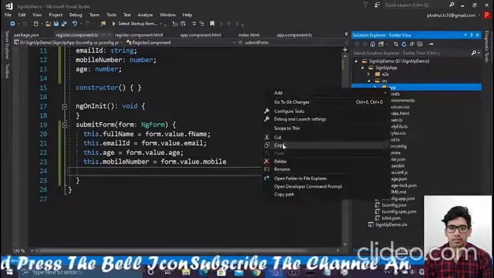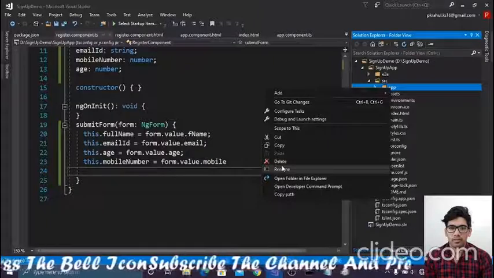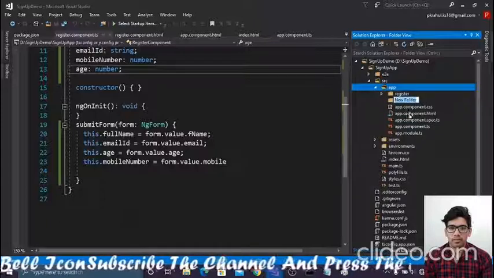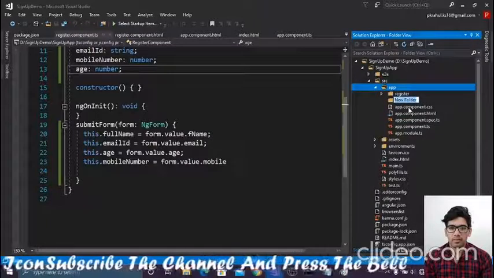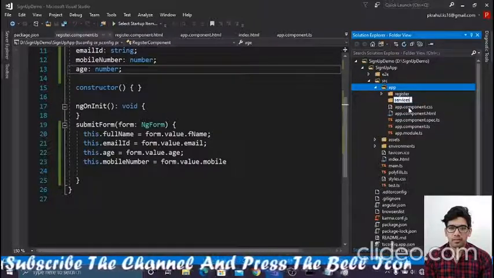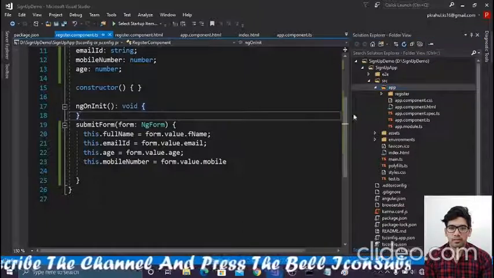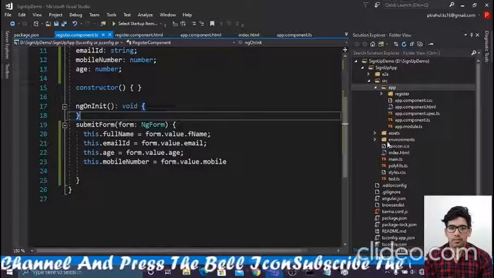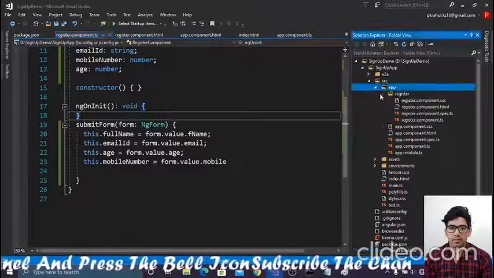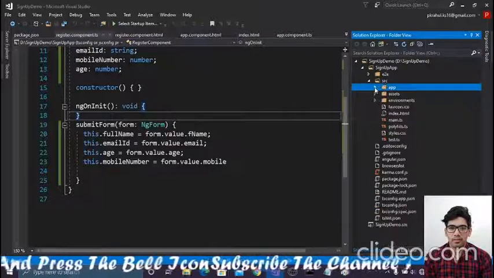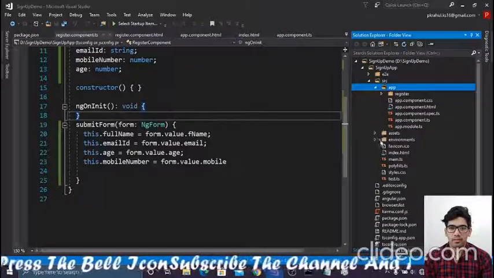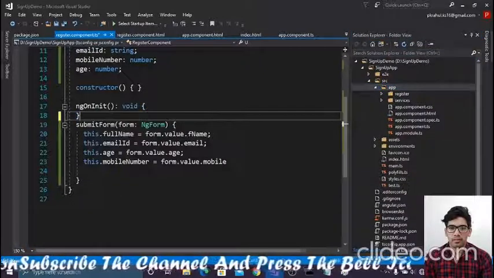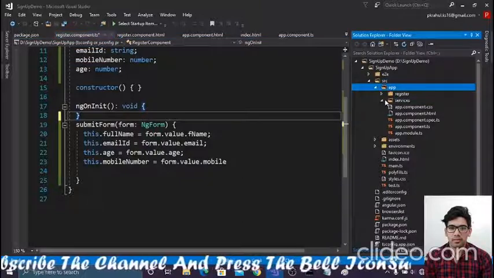Go to add new folder. Name it as services. So in app, if you see, we have created something called services. This is an empty folder.